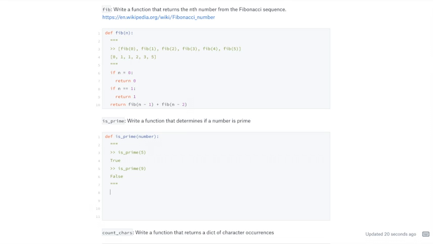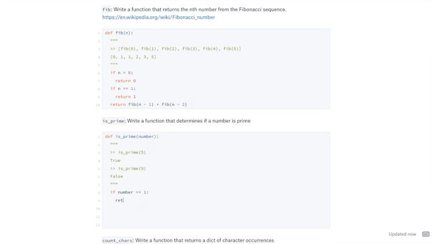And the way we can do this is we can start from looking over the range between 2 up to the number, and if any of those numbers divides evenly with the original number, then the original number is not prime. And of course, we have to consider what if the number is 1, and I believe in mathematics that 1 is considered prime. So I can do if number is equal to 1, just return true.